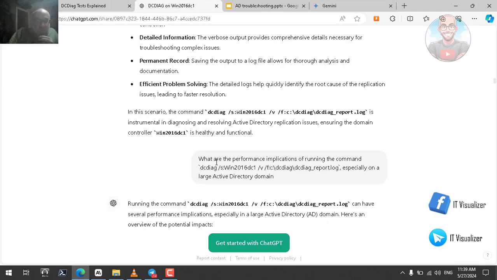Let's see one of the important questions. What are the performance implications of running this command, especially on a large Active Directory domain? This is one of the very good examples concerning this command, because running this command will run a lot of tests on one domain controller.